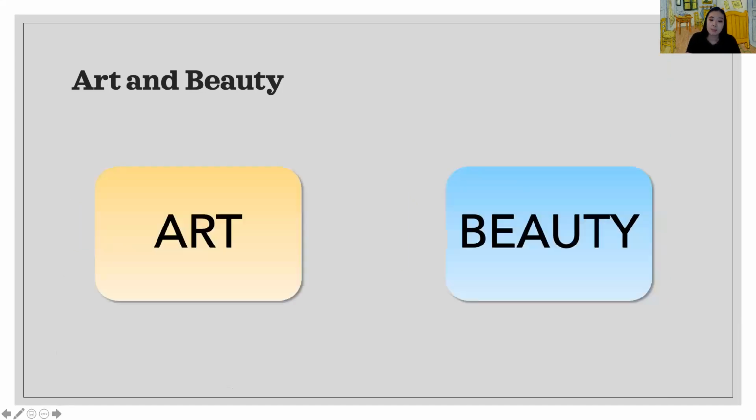So art can provide pleasure, but it can also inspire sadness, horror, pity, awe, and a full range of other emotions. So art can be beautiful, but not all art tries to be beautiful. And beauty is not a requirement for art. That is the point.